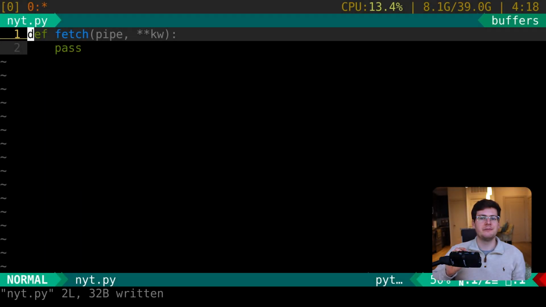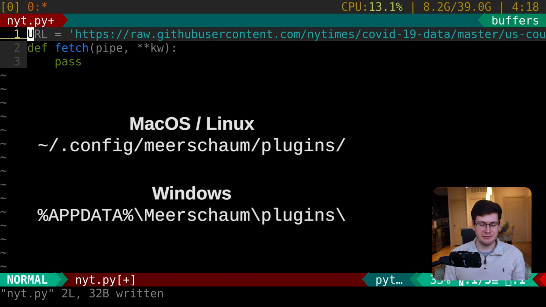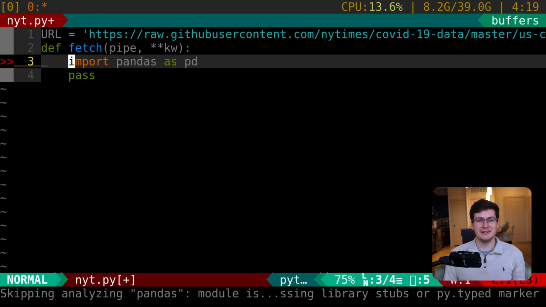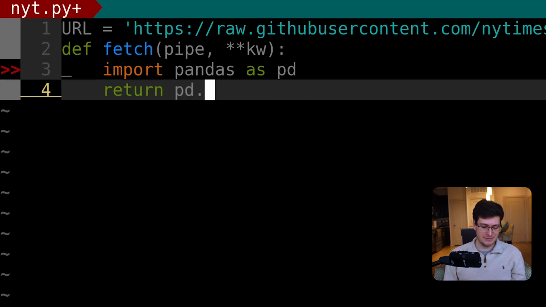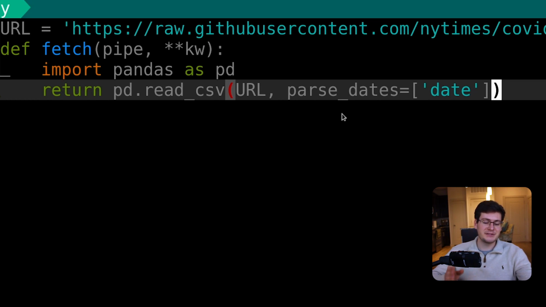So let's open a new file called nyt.py, and let's define where the CSV file is that we're fetching. And let's go ahead and import Pandas, every data scientist's favorite library. So here's where we write that single line of Python. Let's use the magical pandas read CSV function and pass the URL of our CSV file. Now I already know the column names of our data table, so let's tell Pandas to parse the column called date as a date time. And that's it. Seriously, this is all the code that we need to write.